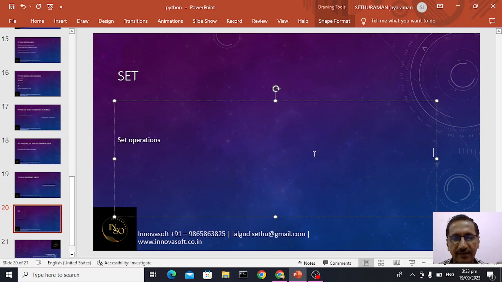Set is a very powerful data structure or data type using which we can solve our problems meticulously. Fine, so that is what set is. With that introduction, I will be getting into my set problem.